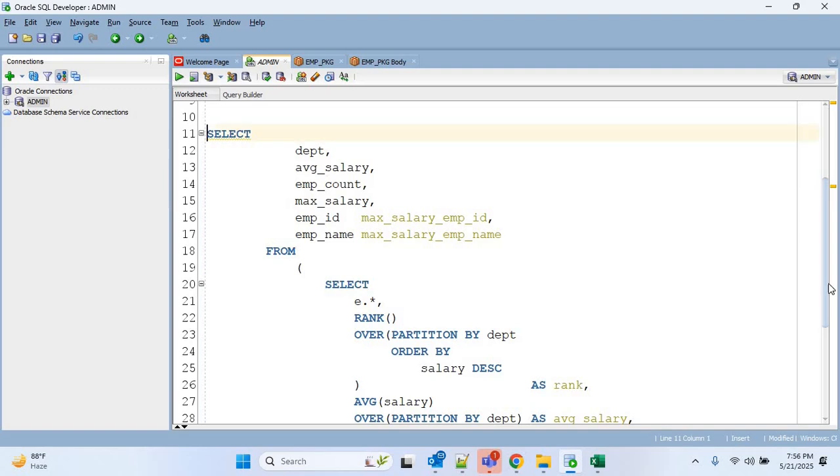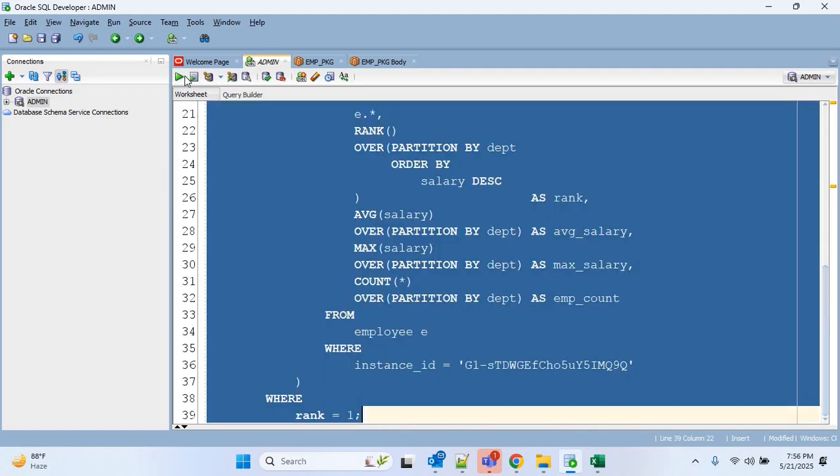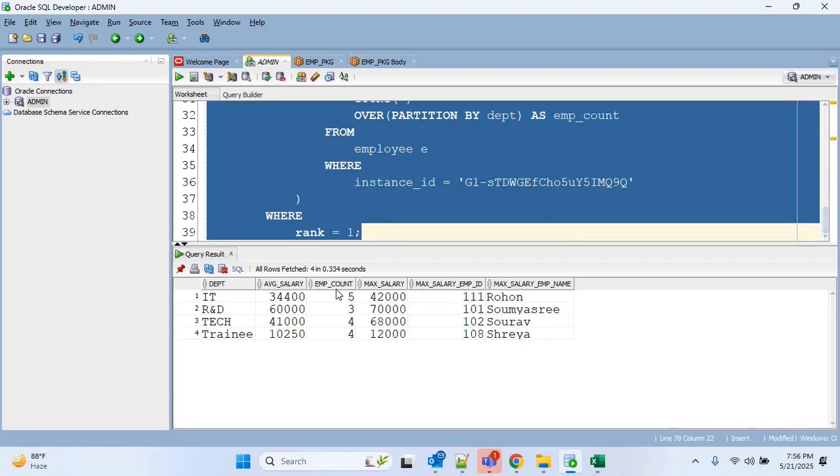So now let's run this query. You can see we are getting the desired output.